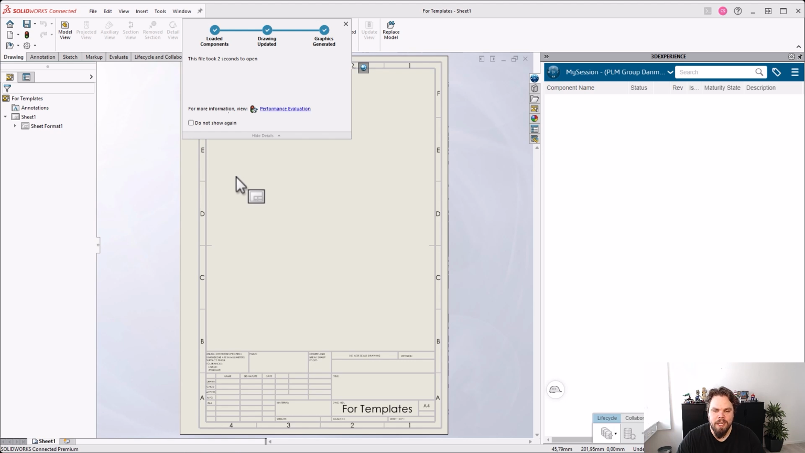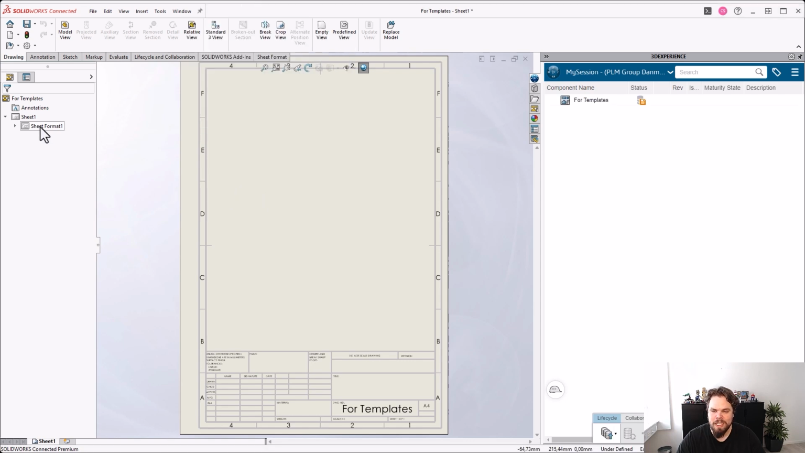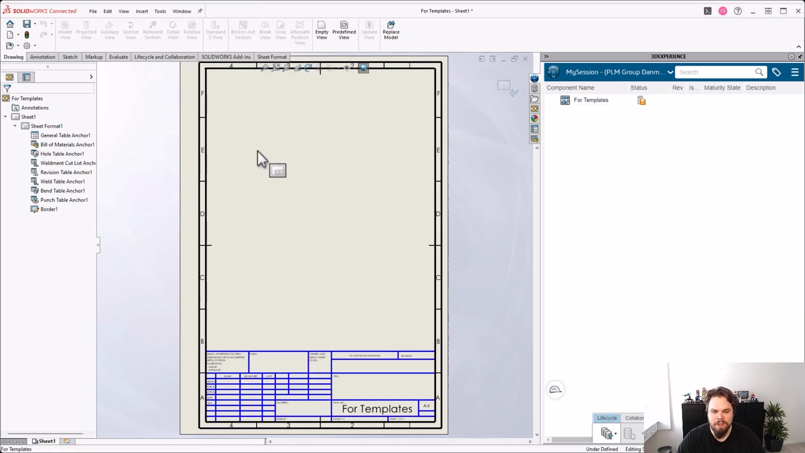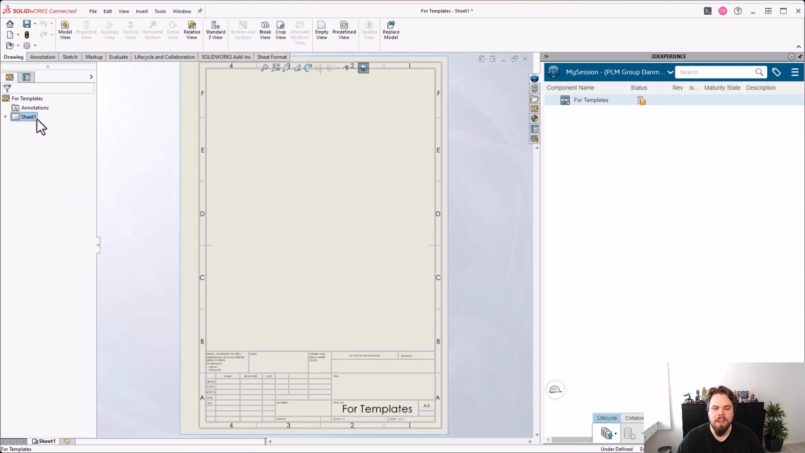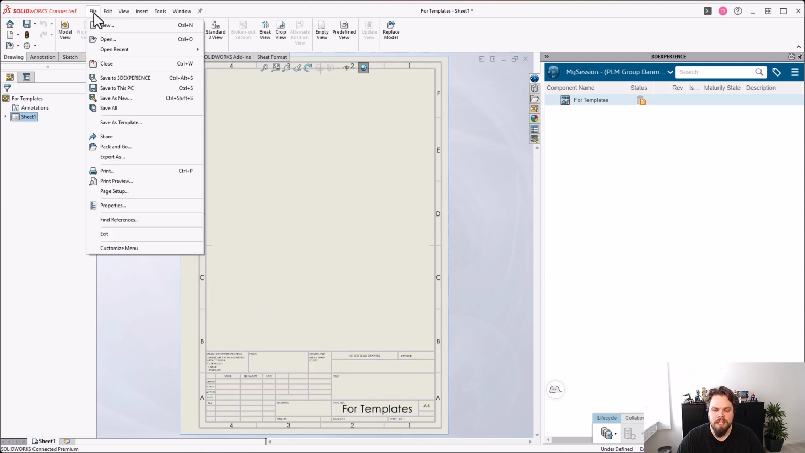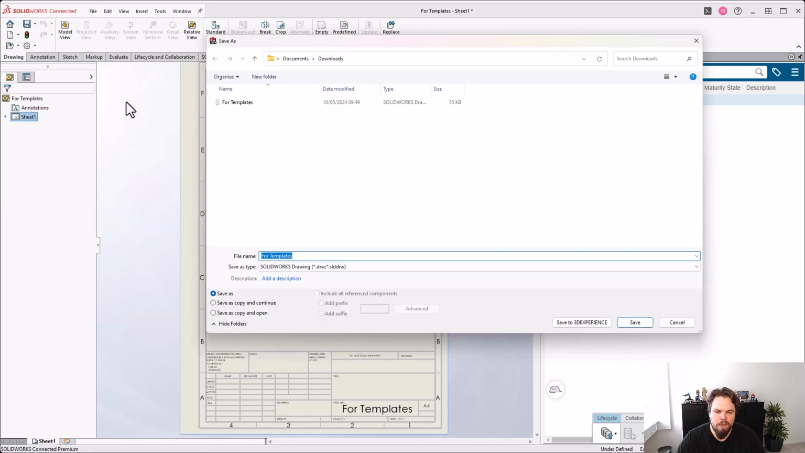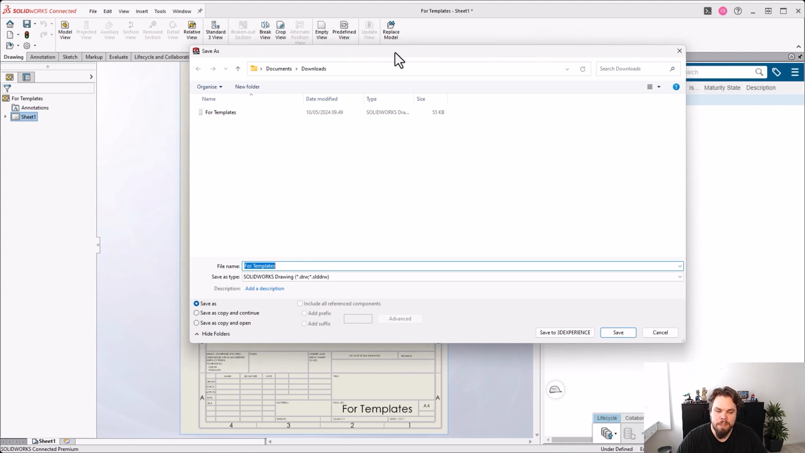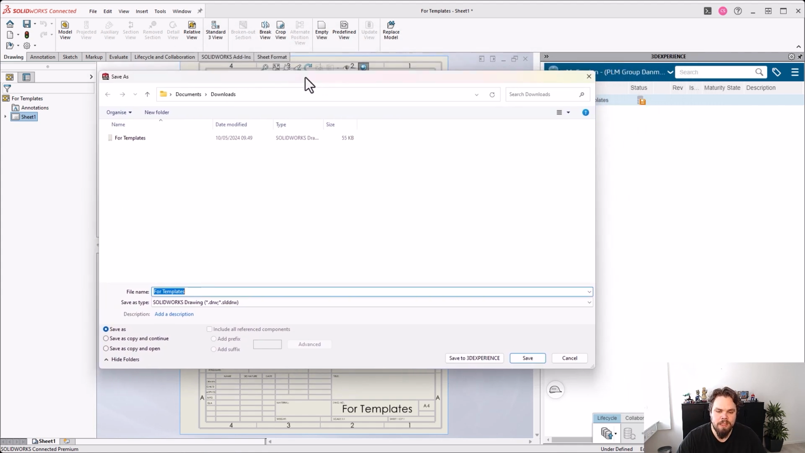In SOLIDWORKS Connected, with the drawing open and containing the sheet format you want to save out for reuse, go to the File menu and from the drop-down list select Save as New. And this will open a new dialog window. A quick remark here is that if the drawing you are using has not yet been saved to your local PC, then choosing the Save to this PC option will trigger the same dialog box.